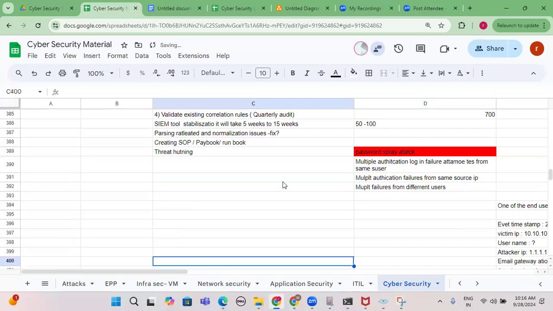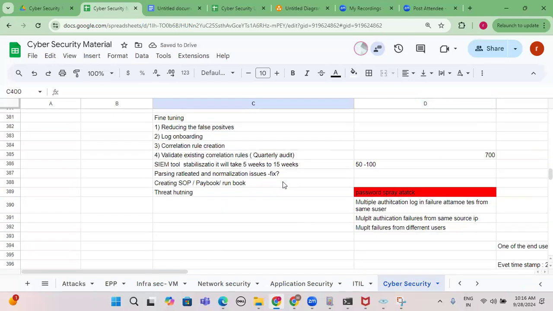So by the way, threat hunting is a part of the L3 level. Threat hunting is a part of the L3 level. So threat hunting also sometimes I will refer under the fine tuning side. So one more thing we should know about SOAR capability, security orchestration and automated response.